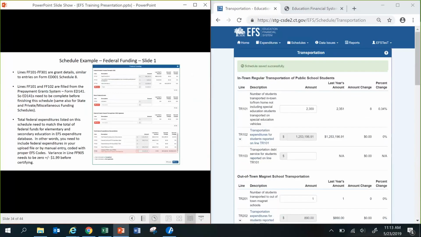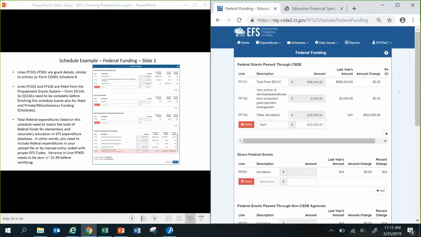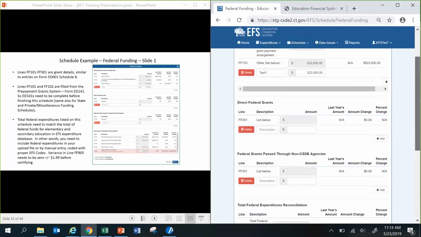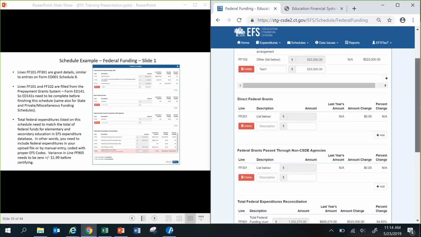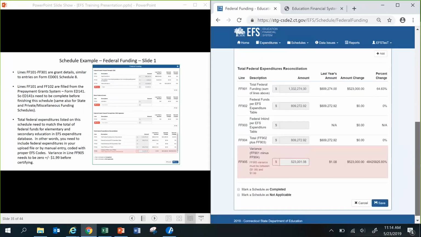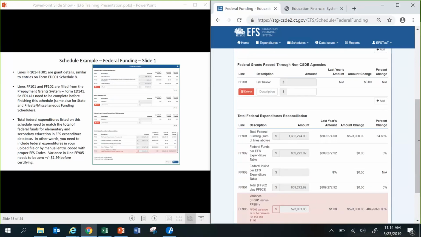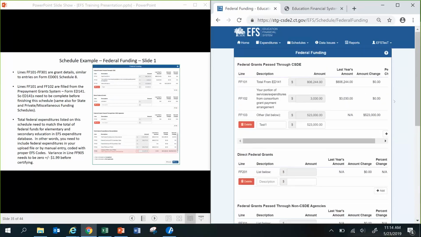There are separate schedules for different sources of funding used for your expenditures. An example is the federal funding schedule, which includes all of your federal grant expenditures. The upper section of the schedule, lines FF 101 through FF 301, lists the details of federal grants expended. The lower section reconciles those expenditures to the total federal fund expenditures reported in the EFS expenditure table using EFS funding source codes 2 and 13.